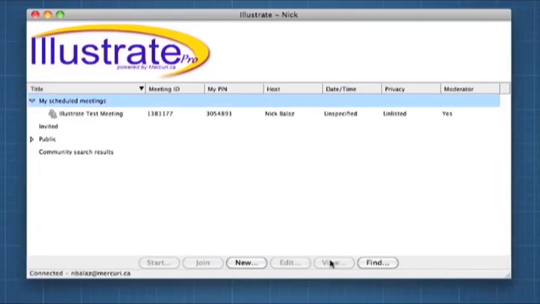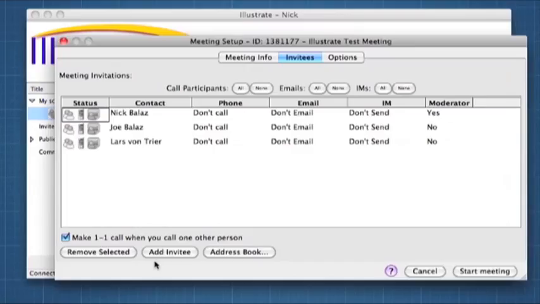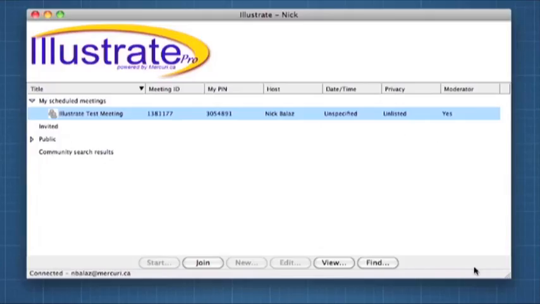Now all that's left to do is start the meeting. This is very simple. All we have to do is highlight the meeting that we want to participate in and come back down to the bottom and click the Start button. When we do that, we get a window that allows us to review the participants who we have invited into the meeting. If we are still happy with this list, we click Start Meeting, and of course, the meeting begins.